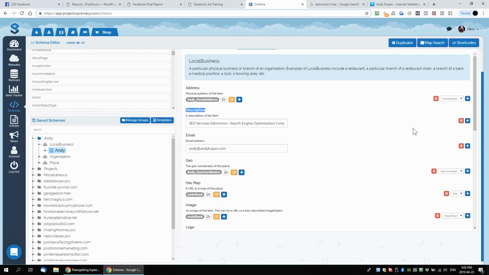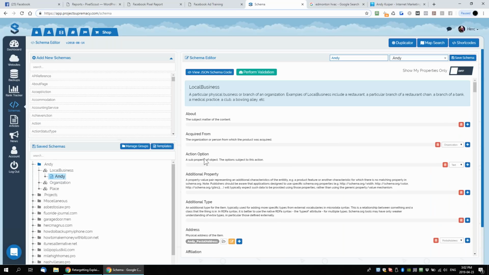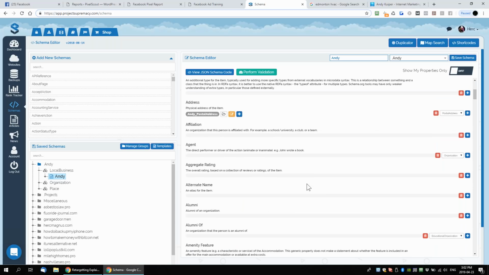If you don't know what an action option is, don't fill it out, and you'll get better. But there's detailed training now.